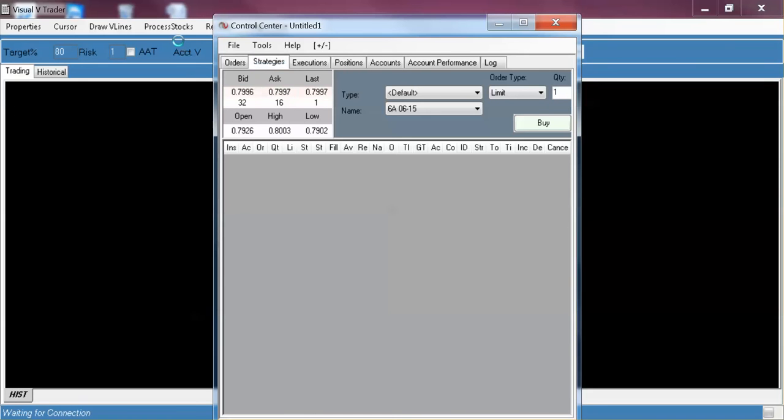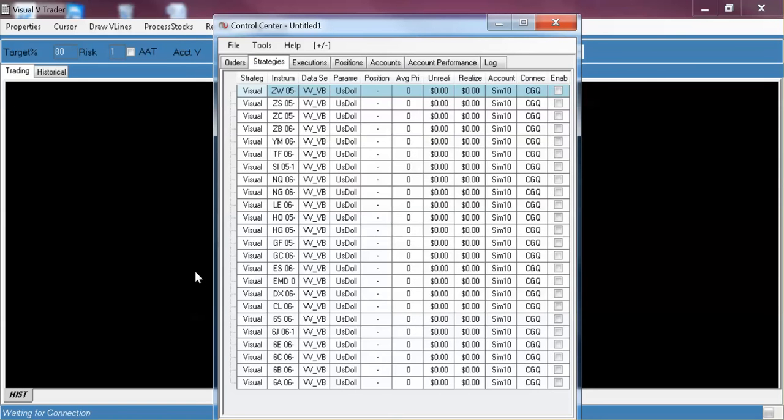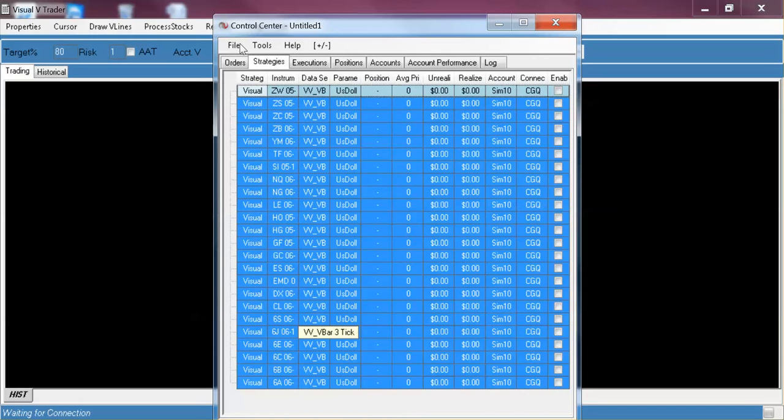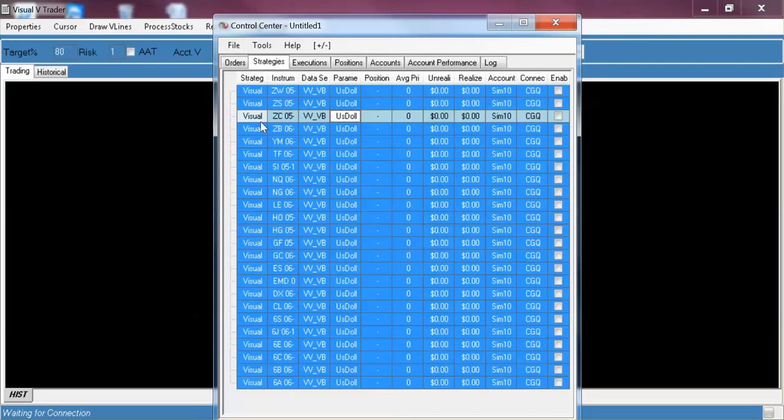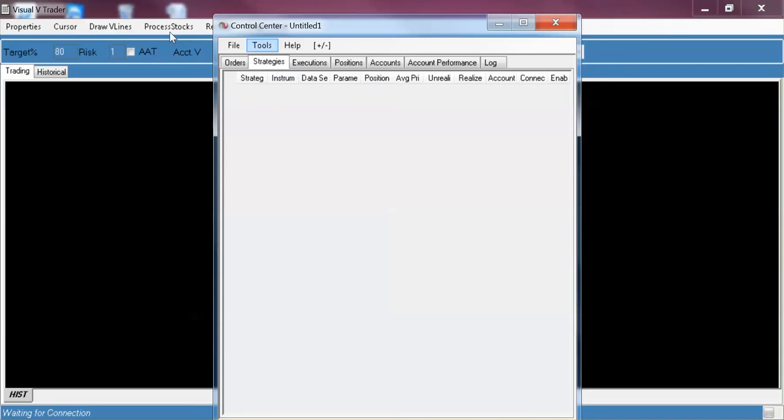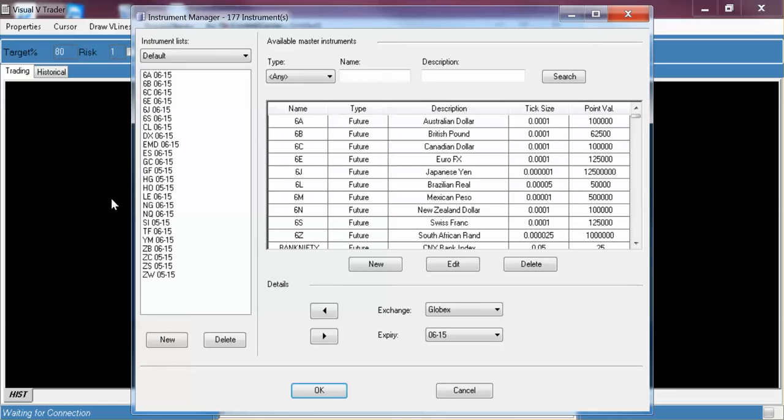Here's our strategies. I'm going to take these out of here, and we're going to remove them, and there they go. Okay, the first thing you want to do, of course, is go to your instrument manager and load in all the instruments that you trade. This is my list right here.